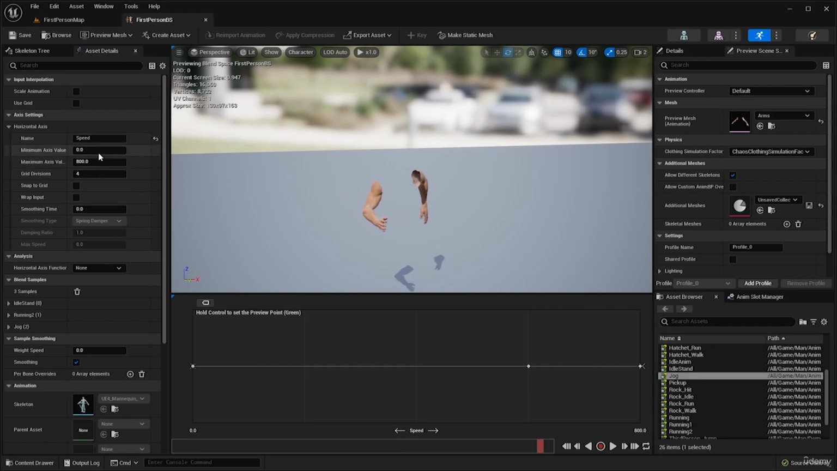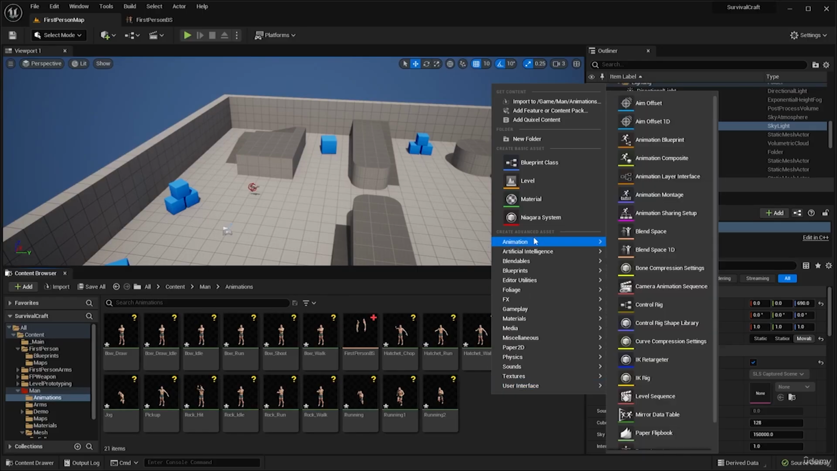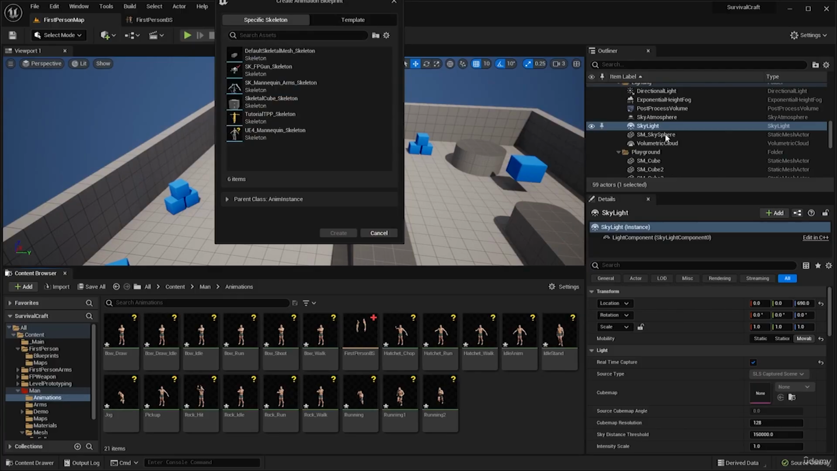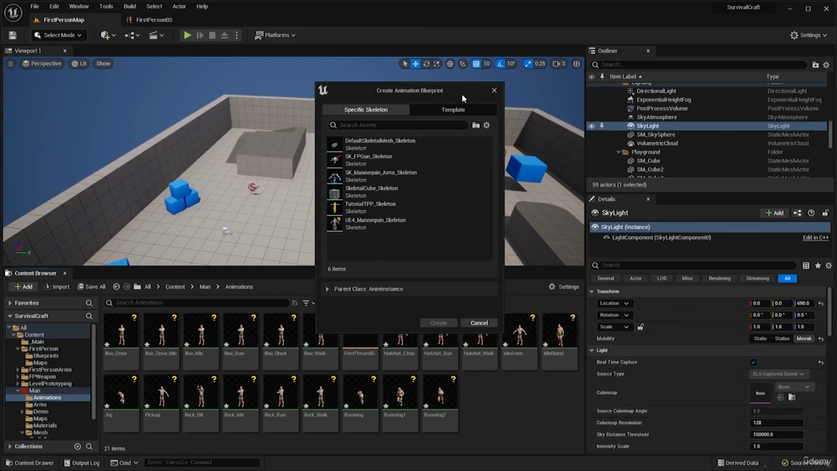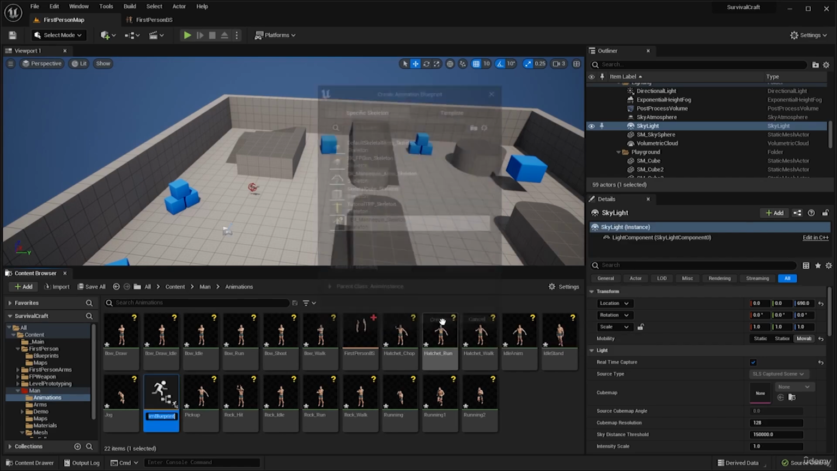So now we should be able to use this blend space in an animation blueprint so that we can start animating our character. So if we go into our content drawer here, we can right click and create a new animation blueprint here at the top. And for the skeleton, we're going to select our UE4 mannequin skeleton and click create. And then we can name this first person anim BP.